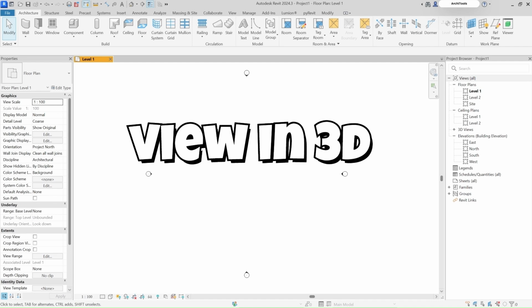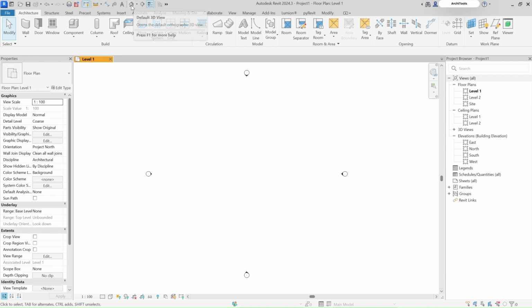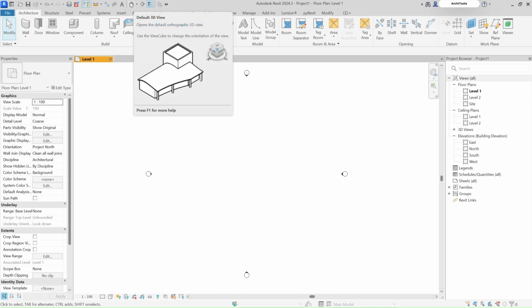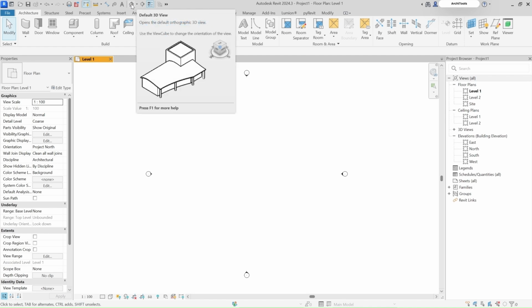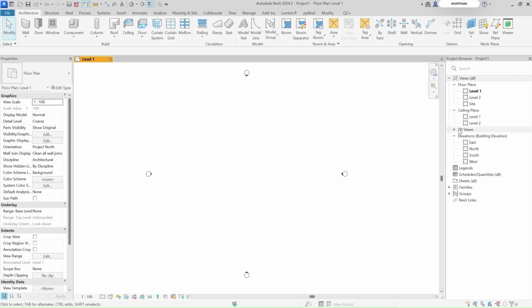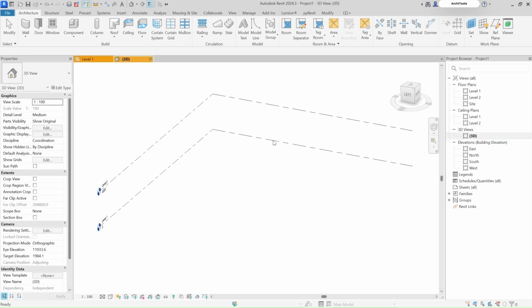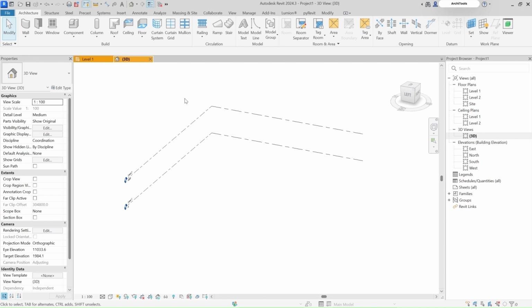If you want to go into 3D and look at what you have made, you can do so either by going through the house icon provided at the top of the ribbon in the Revit interface, or by going into your views in the project browser. If you have made anything in the modeling part, it will be visible in this interface.